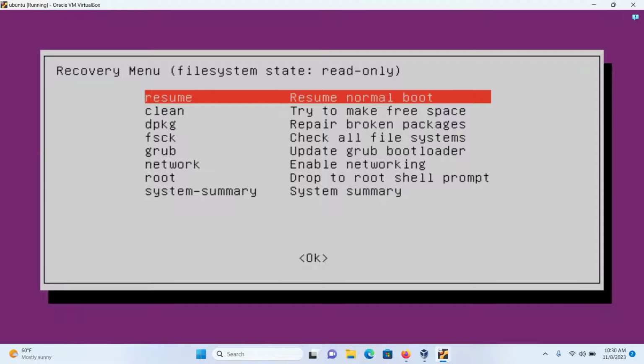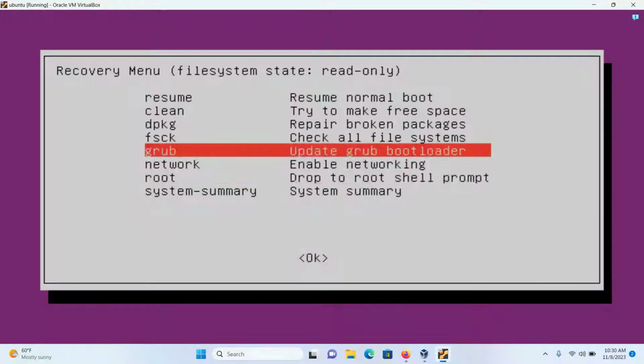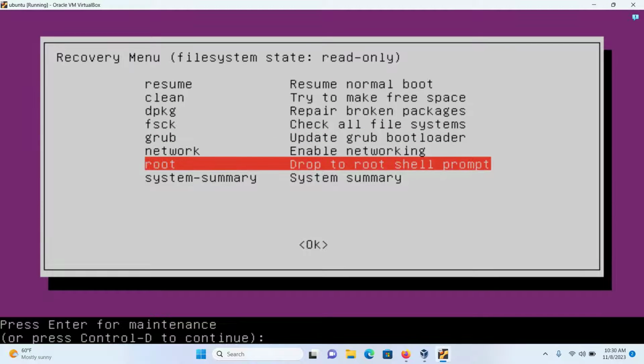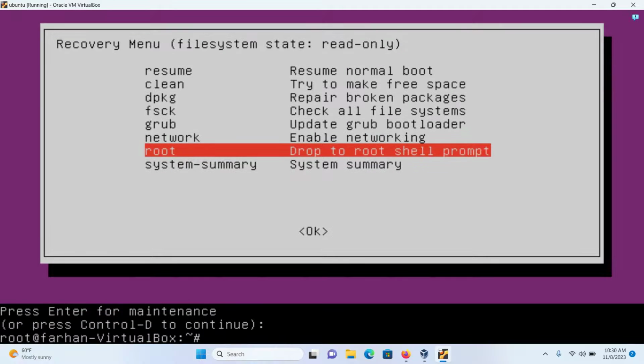To write any changes, I have to make the recovery menu read and write. So to do that, I have to first select the root and then press enter, which will bring me to the root shell. I will press enter again for maintenance mode and type the command mount space dash o space remount comma space rw for read and write space the forward slash and then press enter.